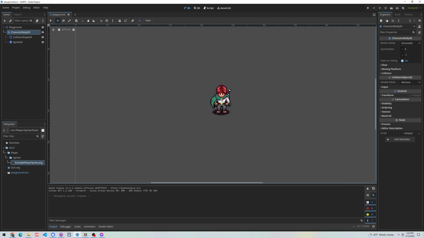And the last thing we want to do today is make it so that we can move this around. So there's going to be two important things here. We're going to have to set up our input mappings, and then we're going to have to create our first GDScript to control the player. Let's start with the input mappings.